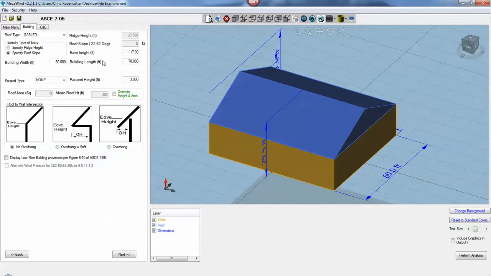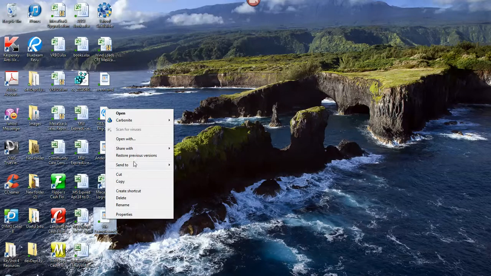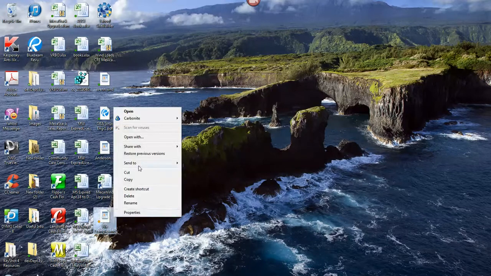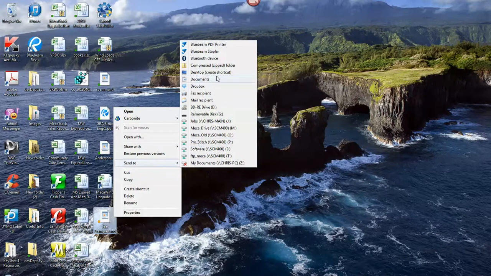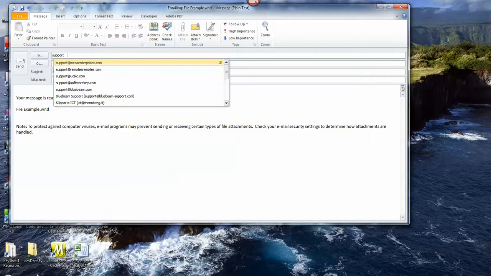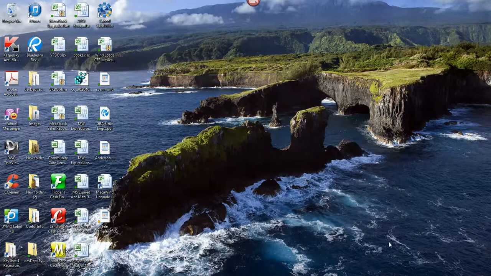Now another thing is sending us a file. If Meca needs the file to do technical support or troubleshooting, all you would do is go to the file, and depending on how you normally attach files to email, for me, I just right click and say Send to, Mail recipient. Okay, and then I say support at Meca, and then I type a little description, and there my file is, file example.